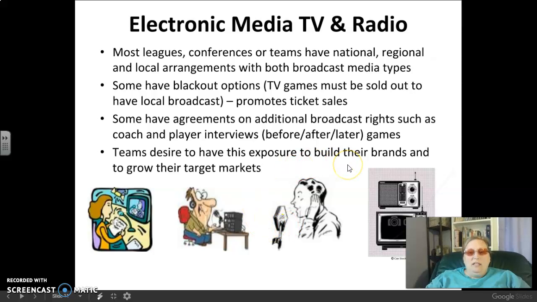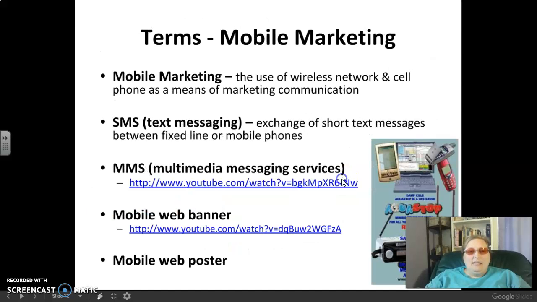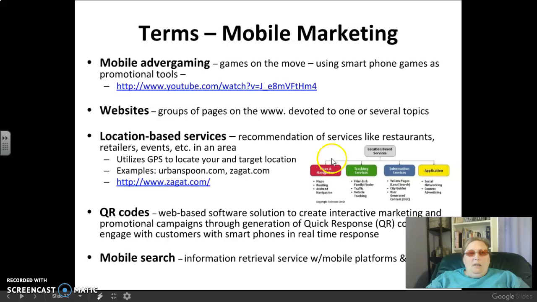So let's look now at electronic media, TV and radio. So obviously with sports marketing, this is a huge, huge way to use advertising. Mobile marketing is the use of wireless network and cell phones as a means of marketing communication. Text messaging, multimedia messaging, and mobile web banners, mobile web posters, mobile advergaming, websites, location-based services, utilizing your GPS, QR codes, mobile search.